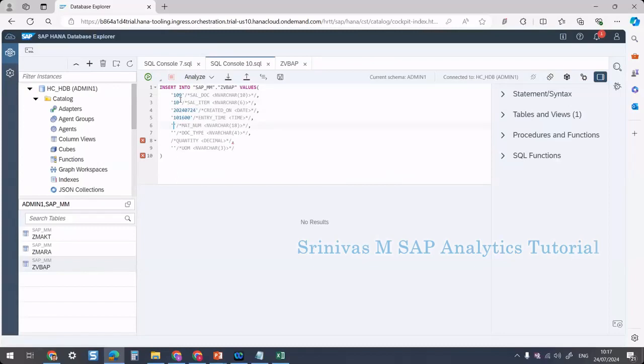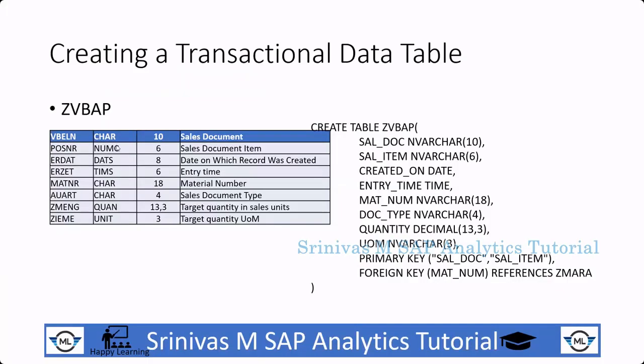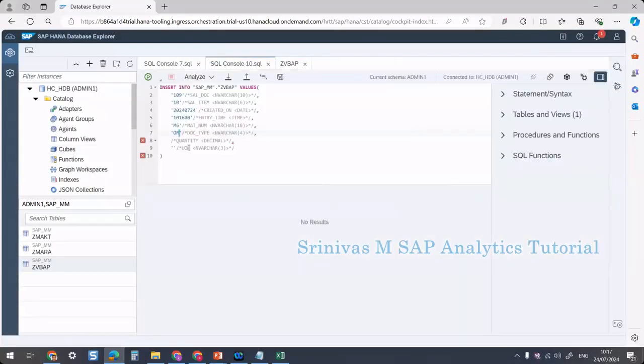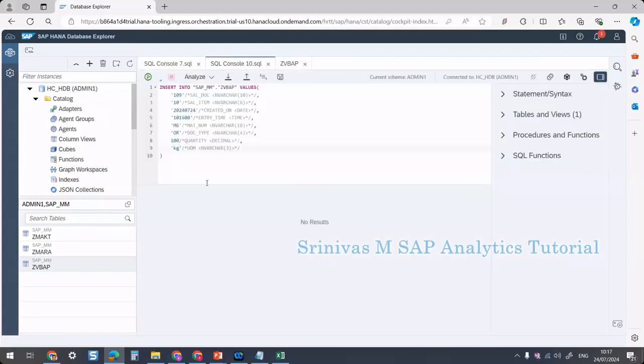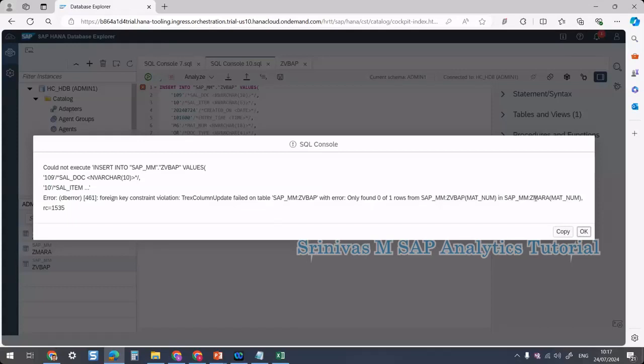For material number, I have written a foreign key relationship, so I am giving M6 here to show you whether the foreign key relationship works or not. Document type, I think standard order is the document type I gave here, and then quantity, let's say 100, and then UOM, which I gave as kgs. Now if I try to execute this, again it says it is not possible due to the foreign key relationship on material number.